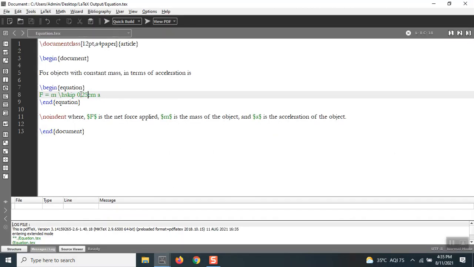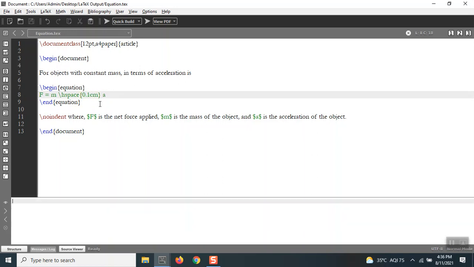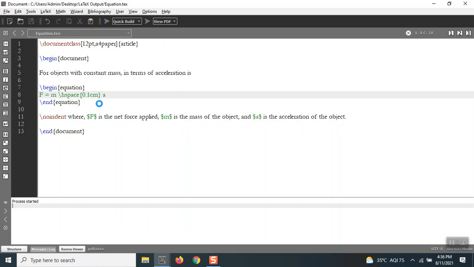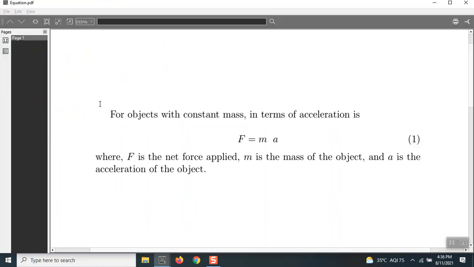Or you can even use hspace also, but the syntax for hspace is a little different. You have to wrap the numerical value between curly brackets. In this case, I want 0.1 centimeters. I'm going to give an hspace of 0.1 centimeters, and it will give you the same result.